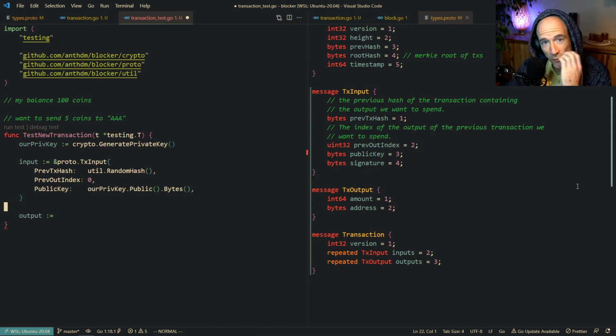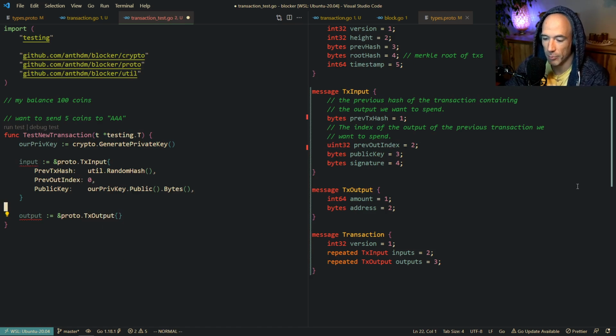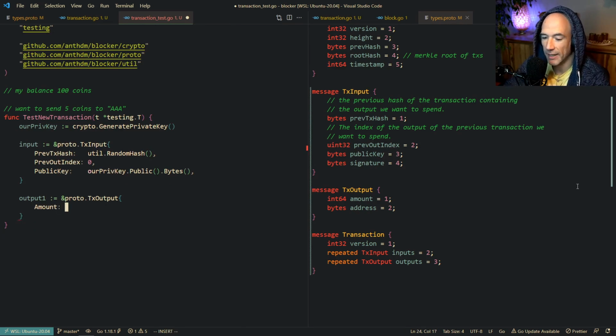And the thing is, we need to spend the whole shebang. We can spend a portion of what we received, but we actually need to spend everything and use a change address. I'm going to explain this. So the output is going to be an nproto tx output, and we need an amount. In our case, I'm going to say output A or 1. That amount is going to be the amount we want to send, and that's basically 5. We're going to say 5 coins.